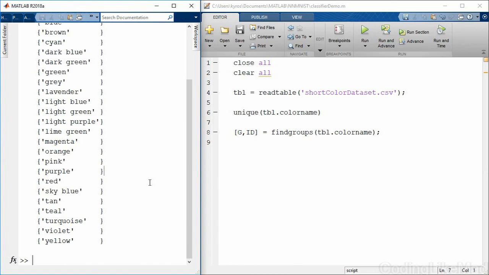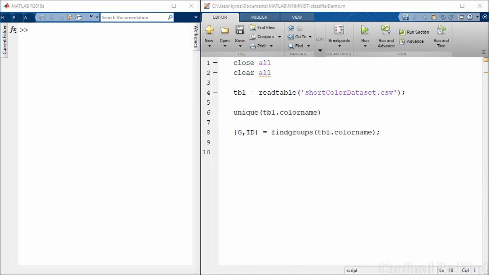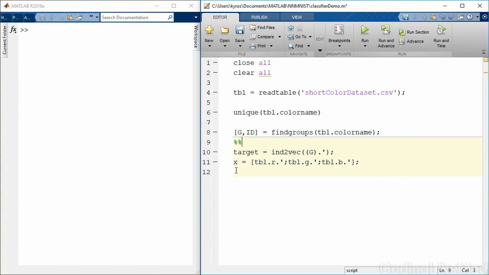So how do I do that? What we want to do now is to make our data usable for training a neural net, and I'm going to do this in two different parts. First of all, we're going to convert our input space into just a vector. That's very straightforward. We're just taking the red, green, and blue features and putting them side by side. But what we're doing for the output space, the target, is much more interesting. I'm using a command, ind2vec, here, and I'm feeding into it the specific values which were output by the findgroups command.